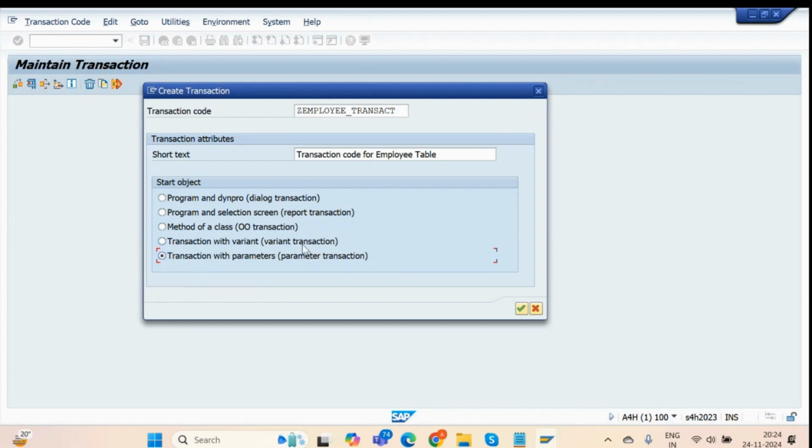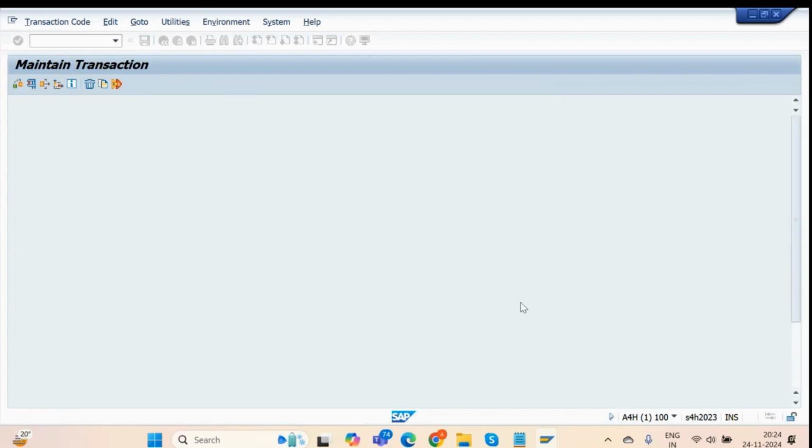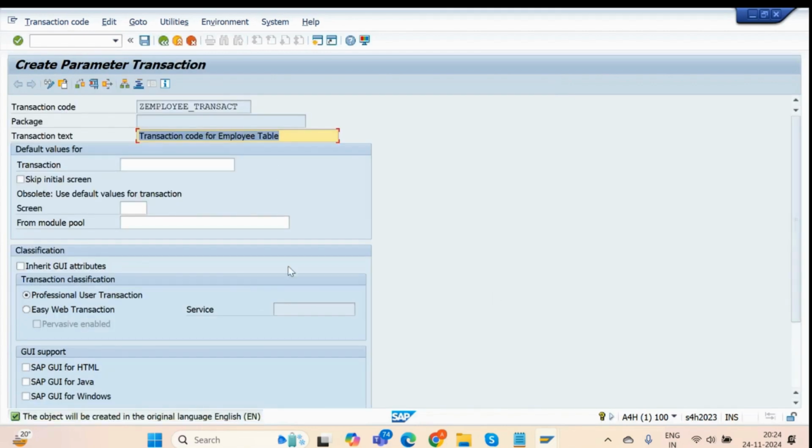Let's say an interviewer directly asks a question: what will be your steps to create a transaction code? What will be the answer? You will go to SE93, pass the transaction code name here, go for the create button, give a short description, select this radio button transaction with parameter, click on OK, and this screen will appear.